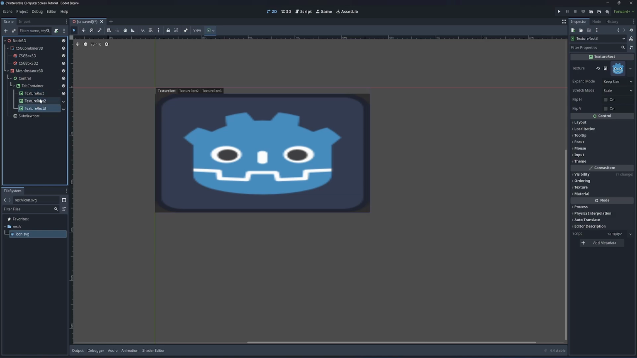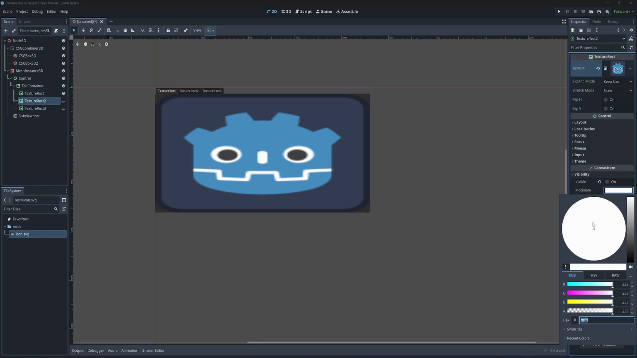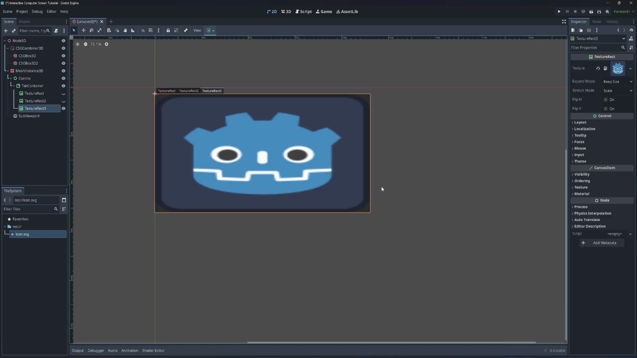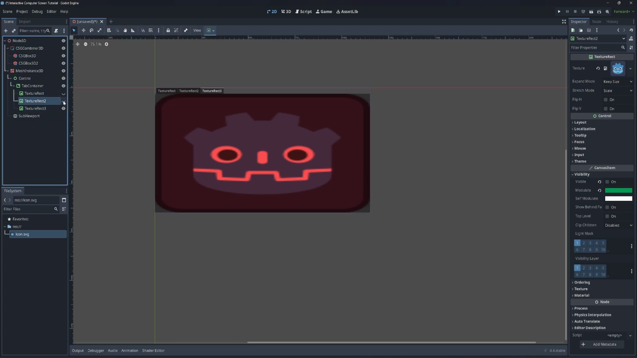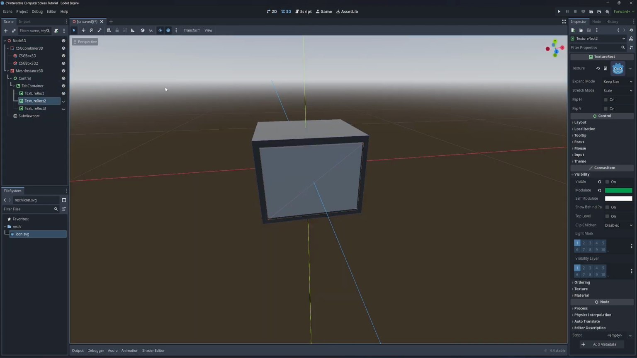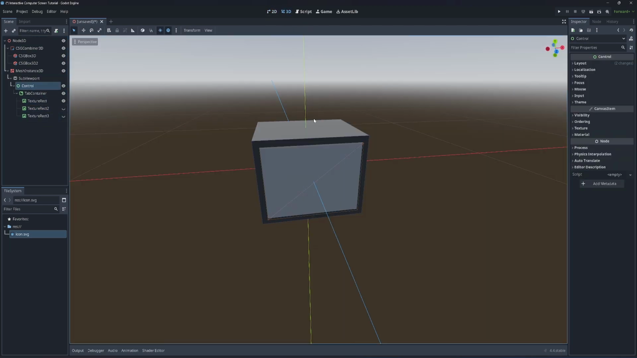So now I'm just going to duplicate the texture rects, and what that's going to do is add them as selectable tabs in the tab container because they're all children of it. So now I'm just going to modulate the colors of the texture rects so that later when we make it interactable, you can actually see the difference between the tabs when we're going through them.